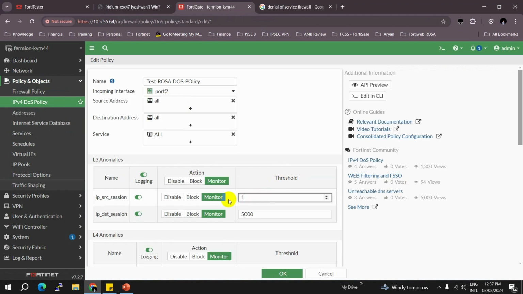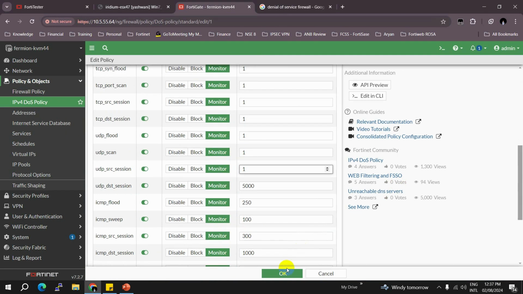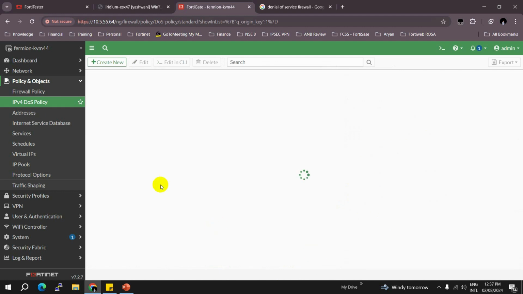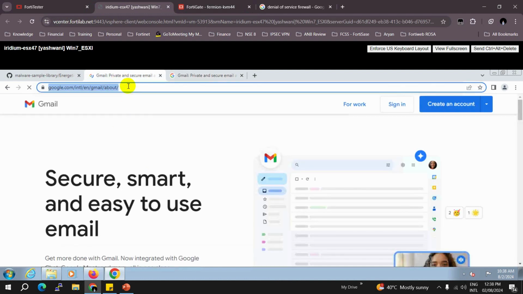I will just make all of these 1, just for now to show you how it works. Okay, so if I change these packet thresholds to 1 and I browse some website, everything will work because my action is set to monitor.